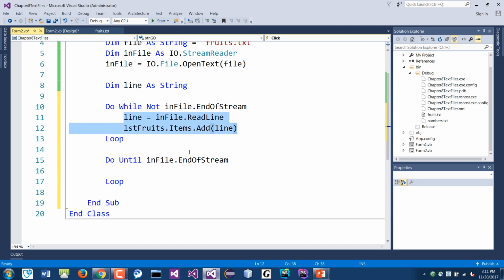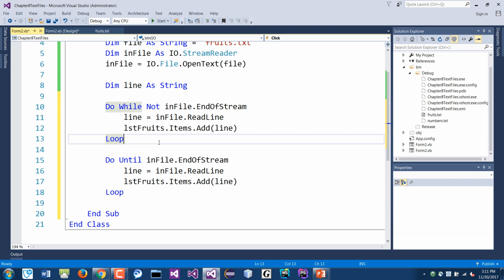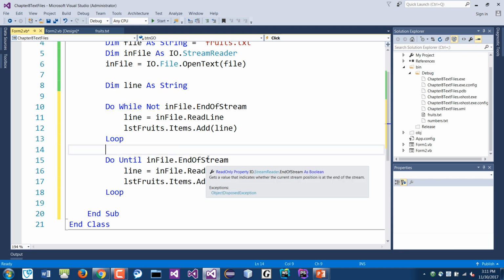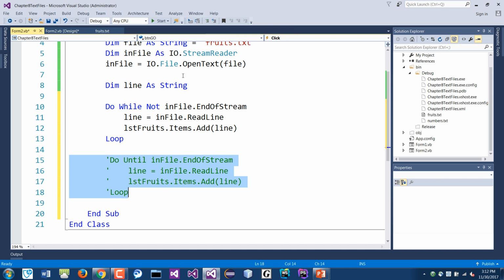So that makes more sense if you think about it, right? That's what the Do Until is useful for. Do Until is the end of the stream. You say Do While not the end of the stream, do this. So I think either way should be fine. But let's just turn this off for now, and run the first one. Okay, let's see if that is going to give us what we want.